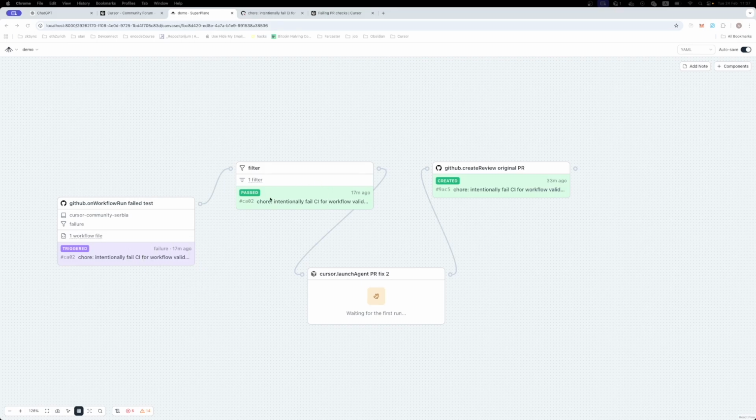We have this filter step here just to ensure that all the PRs are submitted by humans and not by agents like Cursor Bugbot. If a bot submits a PR, we will not trigger this flow.